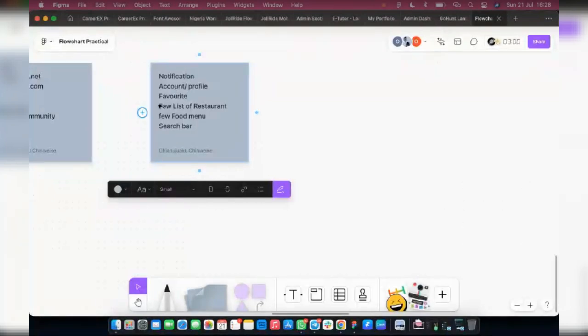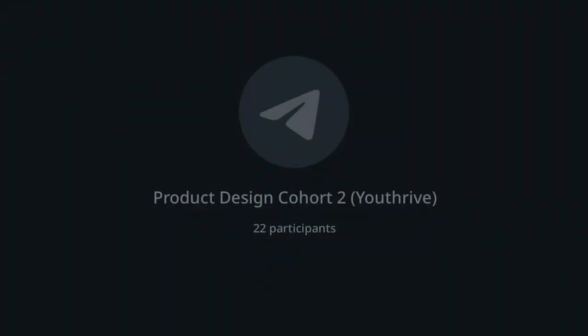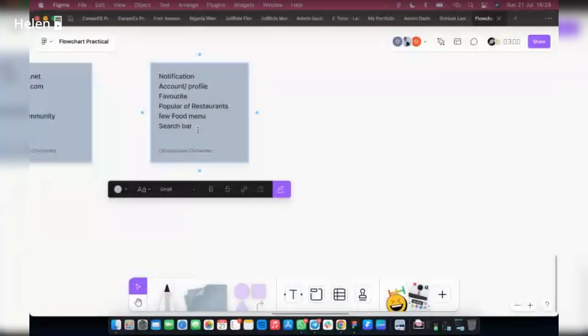Then on the home page, they're going to have a list of, okay, let me use the word popular restaurants, and they're going to have a few food menu items, a search bar, and carts, shopping carts.